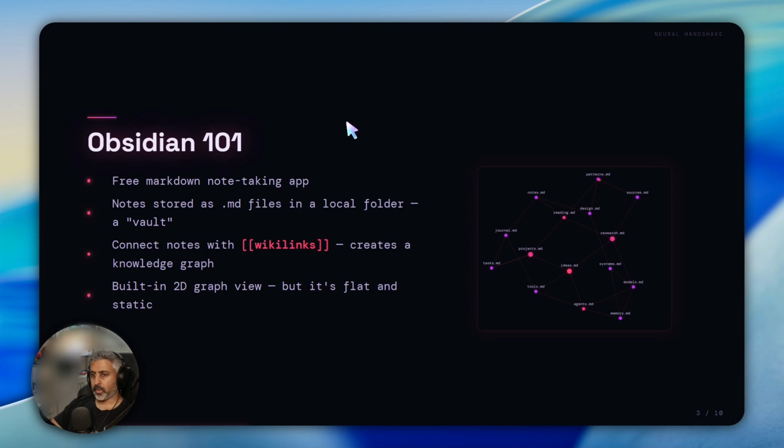Obsidian 101. So Obsidian is a note-taking app, specifically works with MD files in a local folder, or a vault, quote unquote. It connects notes with wiki links, as I mentioned earlier, and it creates a knowledge graph, and its knowledge graph is rendered natively inside the application itself, but it's flat and it's 2D.